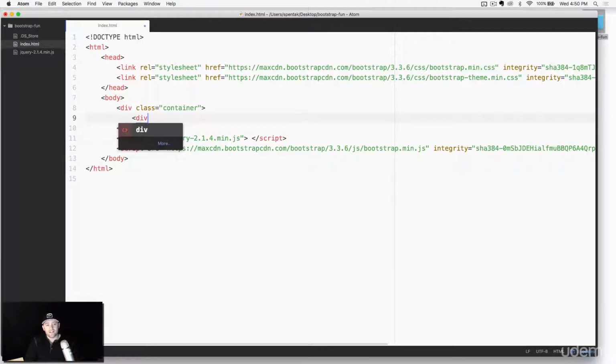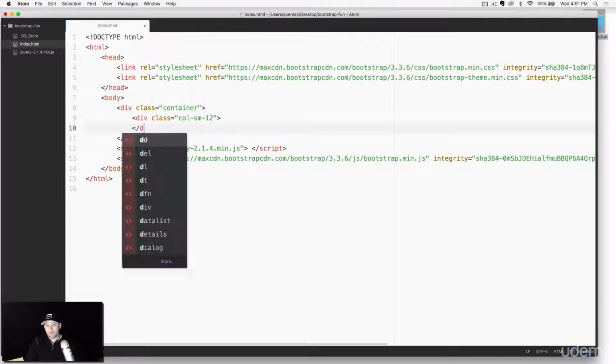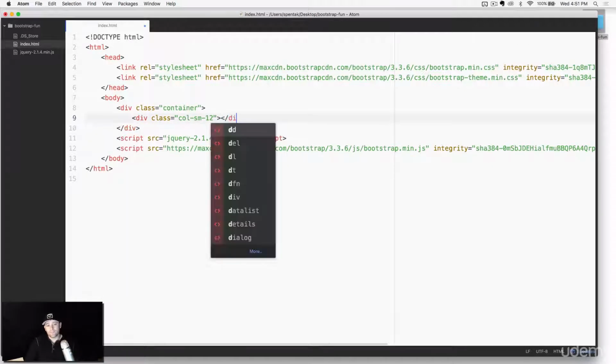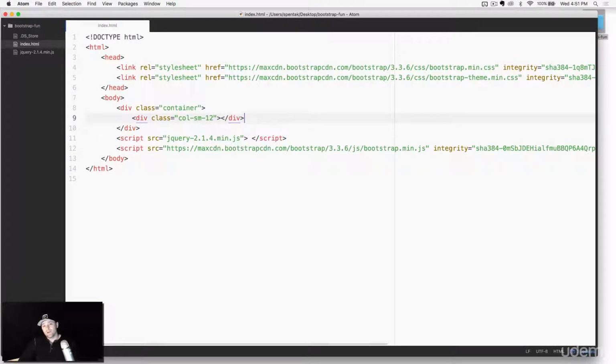So we're going to say div, all right, class equals, we're going to say col-sm for small, and we're going to say -12. Why 12? Well, in the Bootstrap grid system, in fact, let's just put this over here. In the Bootstrap grid system, every time you create a row, okay, it has 12 columns in it.